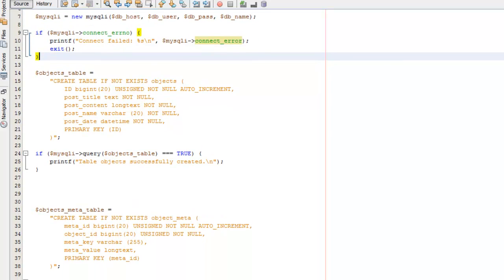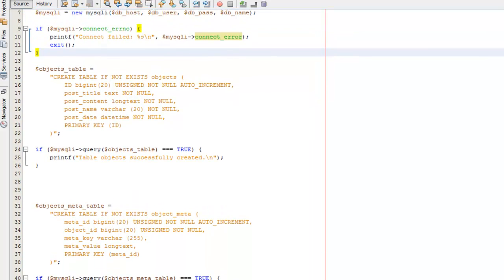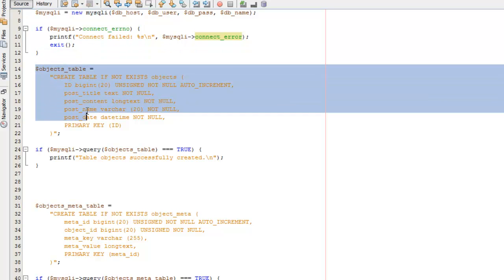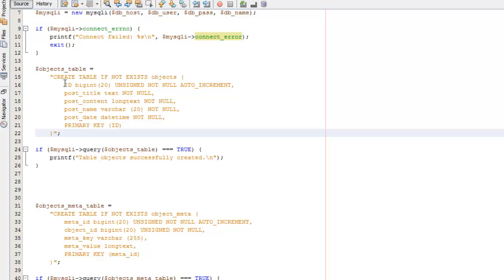Now, to the meat of it, what we're doing here is we have three tables that we're going to create. We're going to create our objects table, our objects meta, and our objects and tags relationship table, which is the exact same things we created when we created them manually. Okay, and we're going to create the exact same fields in the exact same way. All right, so the first one that we want to set up is the objects table. And so here's our query.